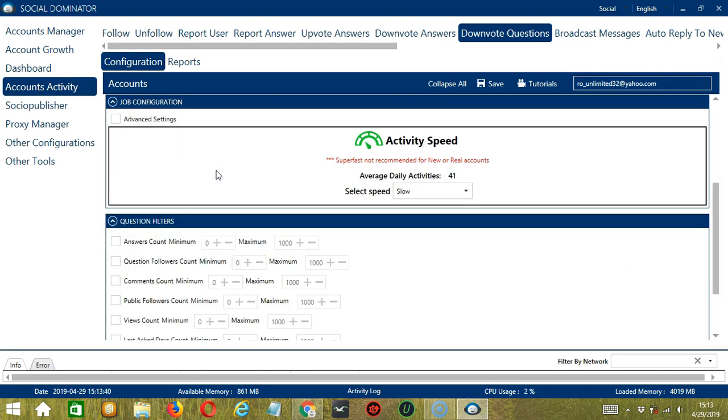The next configuration category is job configuration. This allows us to choose the speed at which an account should downvote questions. We have already created a few activity speed configurations which you can use, like slow with an average daily activities of 41, medium with 83, fast with 166, or super fast with 333. Super fast is not recommended for new or real accounts.